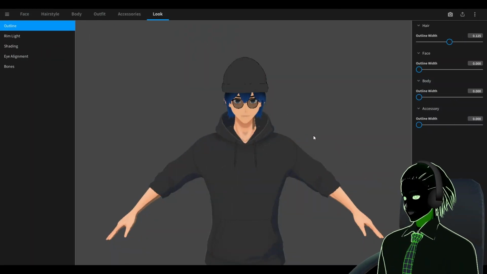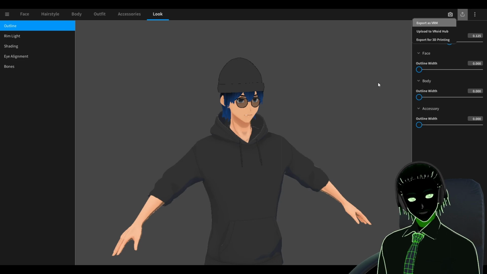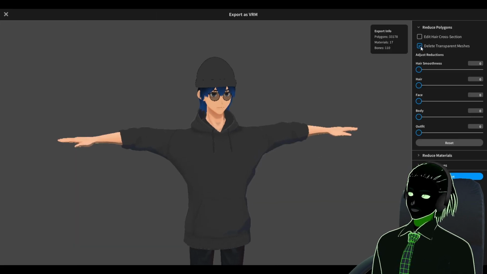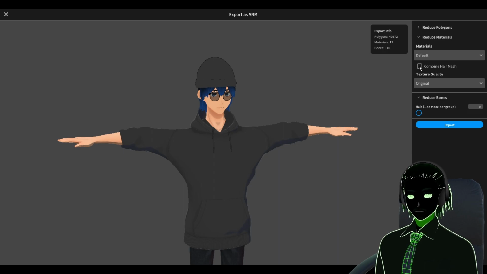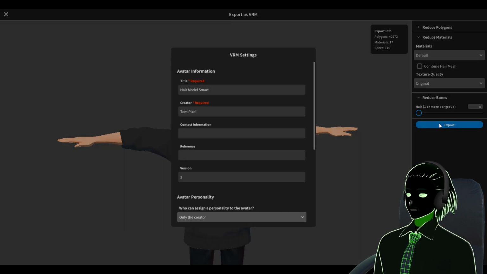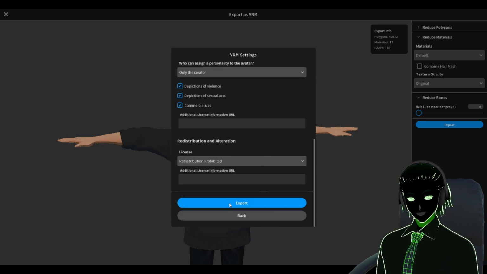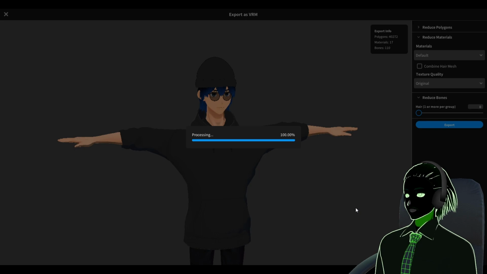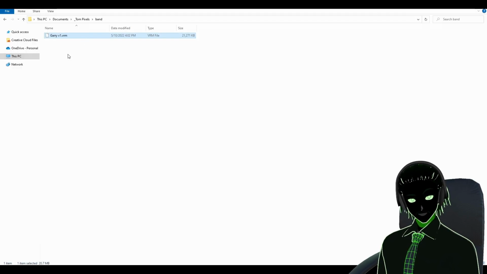And here in VRoid, once you've got a model that you're ready to export, come up to export as VRM. And here you'll want to untick delete transparent meshes, untick combine hair mesh so it doesn't mess with your hair settings, and then click on export. Fill in all the information, give it all the meta information, and then click on export and just let it do its thing and finish processing. Now you should have your VTuber file here as a VRM.